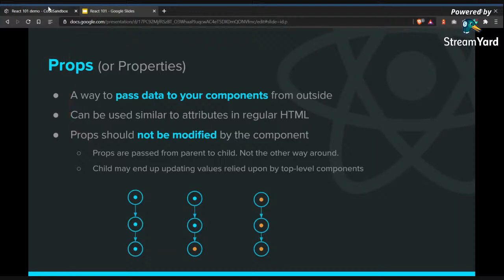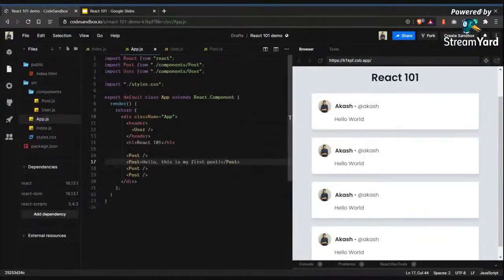So now let's actually look into how we can use props in our project over here. So I have a post over here, and let's say I want to create a prop called message. So as I said, you can use them similar to how you use attributes in HTML. So I'm just going to create a custom attribute or a custom prop, I would say, called message with a string which says, hello, this is my first post.